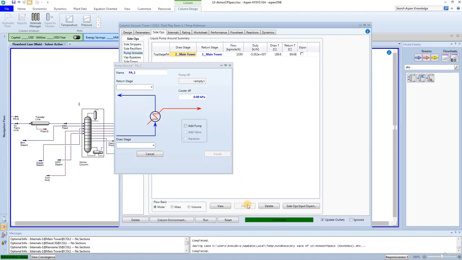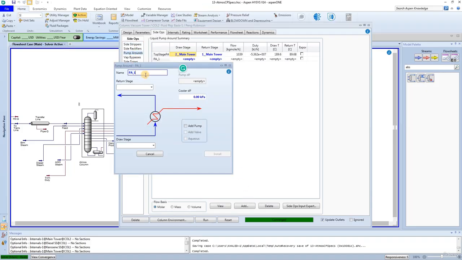Add another bump around. Name it bump around 2. Set the return stage to 5 and the draw stage to 6. Click install.